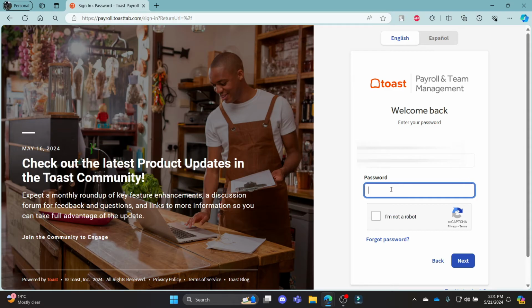Now, you need to write down your password in this box over here. After you write down your password, make sure to check it by clicking on this icon over here. Then you can click on I am not a robot and then click Next. This way, you can successfully log into your Toast Payroll account.